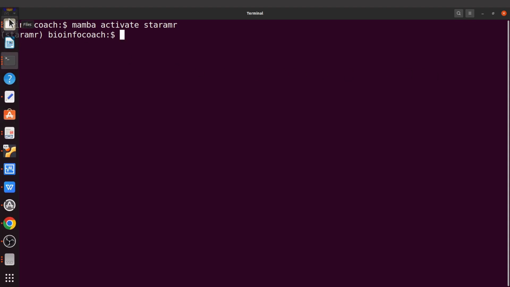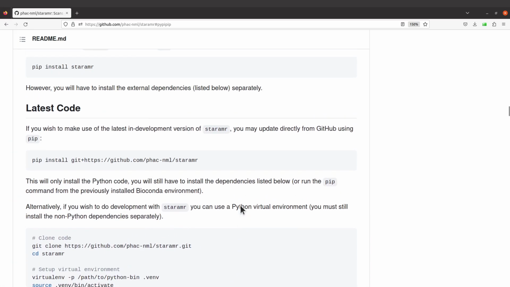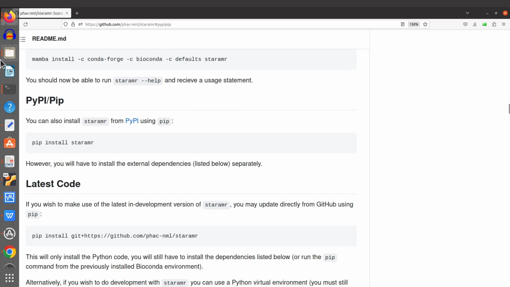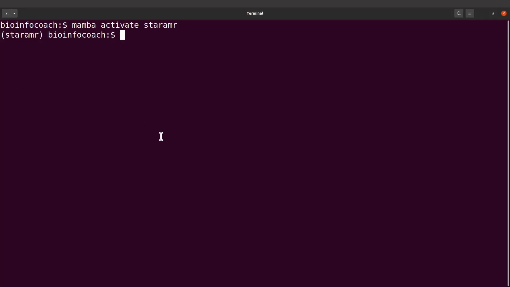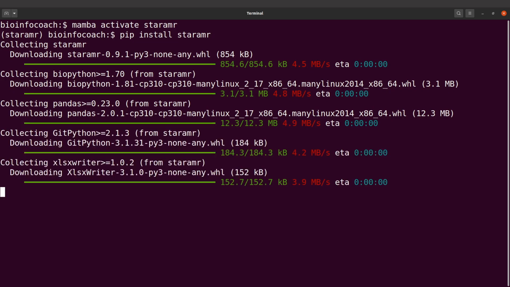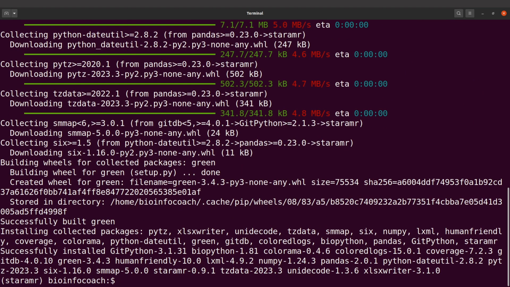Let's take a look at the command again. So to use the pip approach, you have to use this command, pip install STARAMR. So we'll do the same thing here. So let's go back. So we will say pip install STARAMR, and then we will hit the enter button. So pip will download all the necessary packages, install and configure them for us. Okay, all the packages have been installed, so we are now ready to test STARAMR.